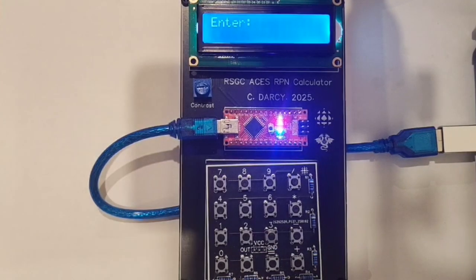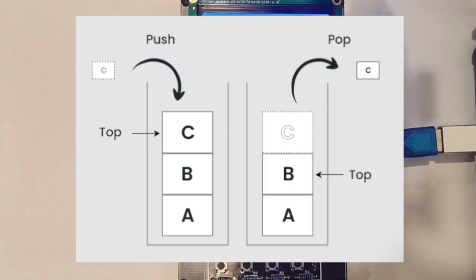It essentially puts the operator behind all of the operands. And this calculator also operates via an abstract stack data structure, which follows a strict last in, first out order and supports two primary operations: push, which adds an element to the top, and pop, which removes the top element.